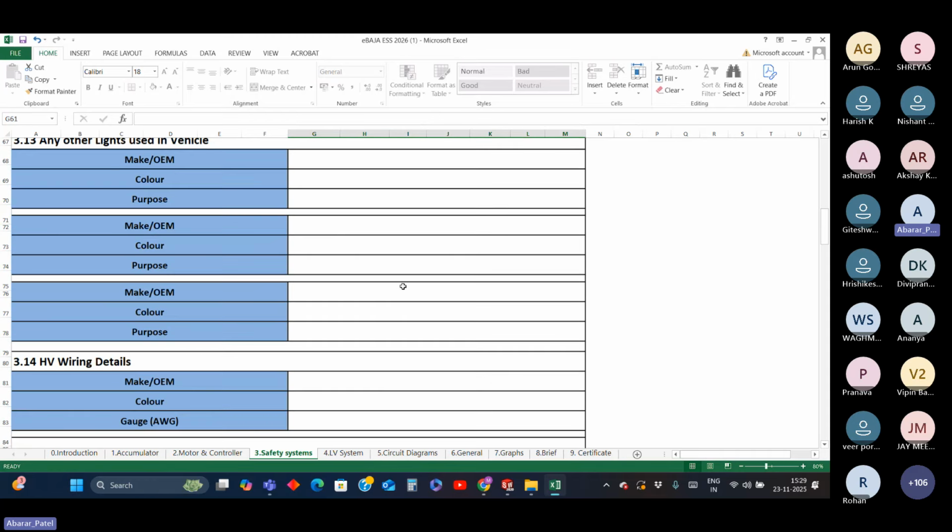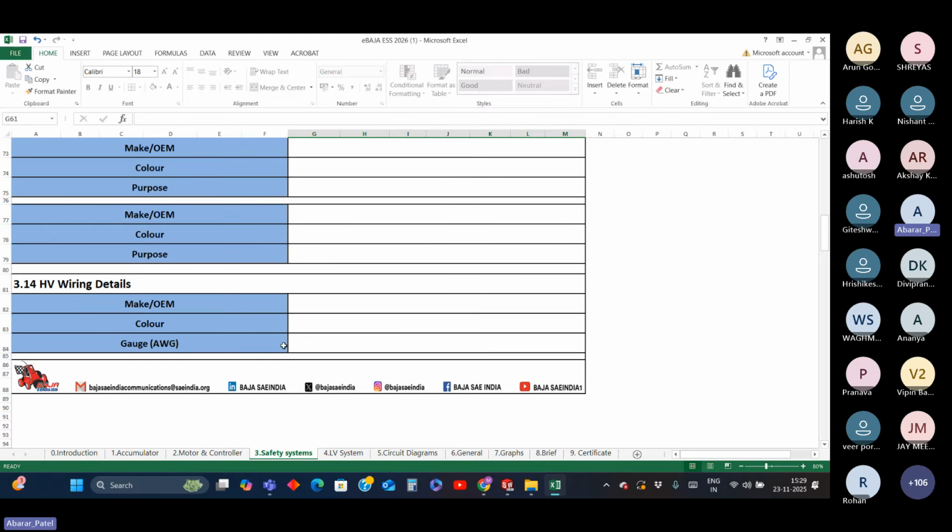Any other light fusion system, and HV wire. HV wire should be of orange color. There is no exception to this, to indicate it is binary. And gauge wire is dependent on how much current is in your system. For example, I might be using 4 AWG wire or 6 AWG wire for my system, based on the amount of current flowing through it.